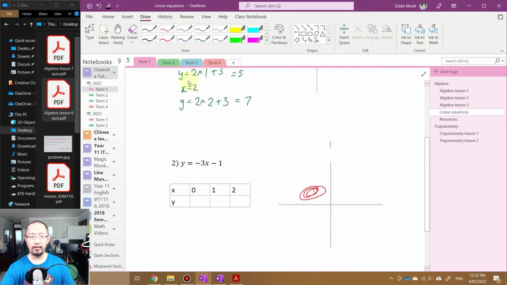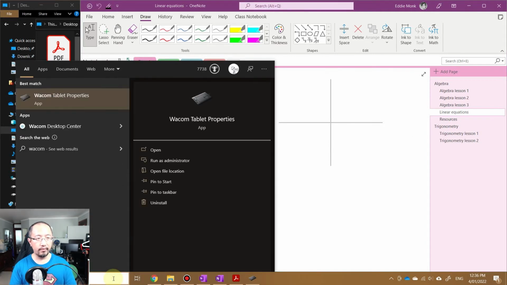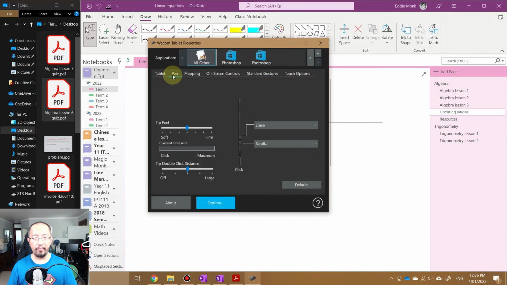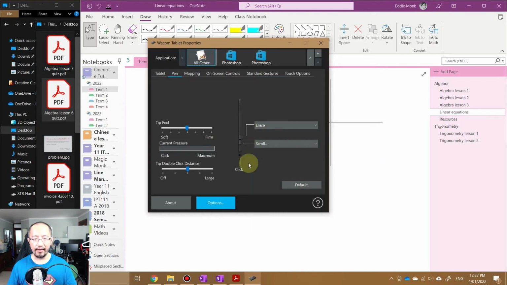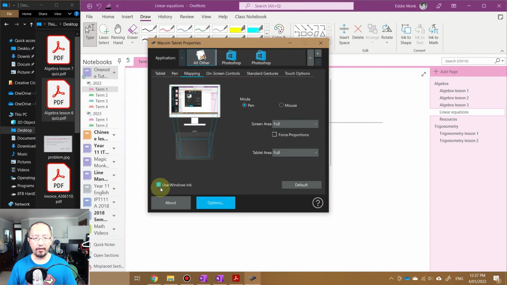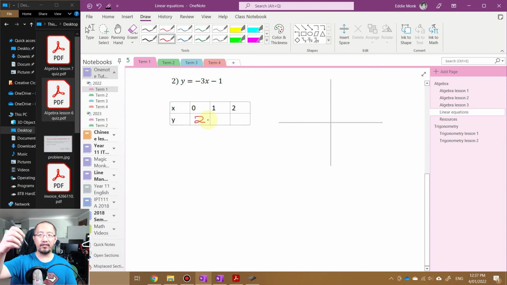Okay, so I figured out the problem with my tablet. If you want to use a Wacom stylus, which if you don't know what I'm talking about, chances are you're not using it, but I'm using a Wacom Intuos stylus. The settings are, if I go to Wacom Tablet Properties, I need to go to the pen settings and choose the top button to be Tablet Erase, and then I also need to go to Mapping and turn on Use Windows Ink. Once I've turned that on, if I draw something and I'm not happy with it, I can just use the top button on my stylus, this button here, and turn on the eraser tool. Okay, so that's how you use your stylus.